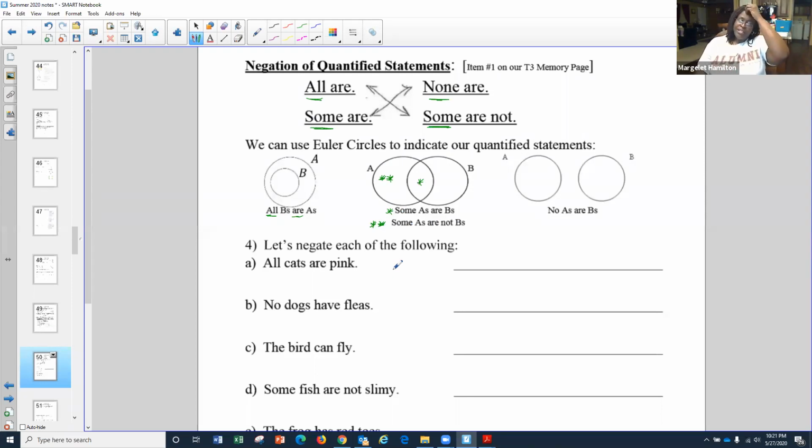So you'll have this different representation that you're going to be using, but making sure that you see what's happening. Some are, and then some are not. And then our last depiction here, where you have two circles that don't touch. There's circle A, circle B, not touching. So that clearly shows us that no A's are B's, right? None are, or no are, depending on the statement and how it's worded. So no A's are B's, so none are.